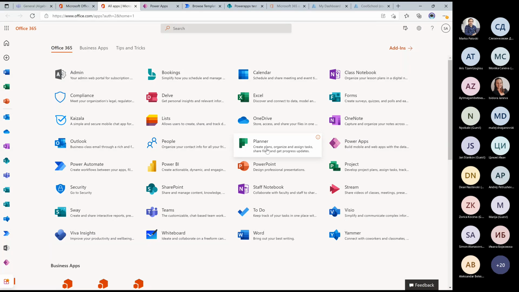Okay, so you see that I have quite a lot here. We have those that we know most, like Word, Excel, PowerPoint, and so on and so on. I won't be focusing that much on those because, let's face it, we all know them, we all use them one way or another. I'll be focusing more on maybe some of the lesser known apps.